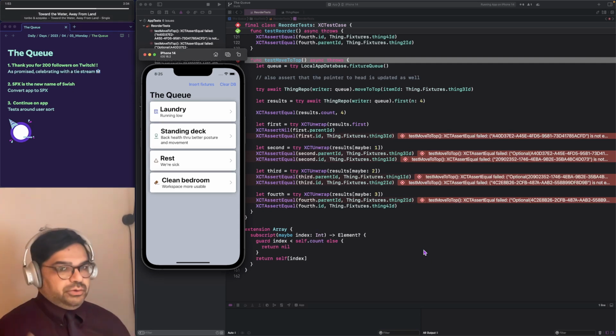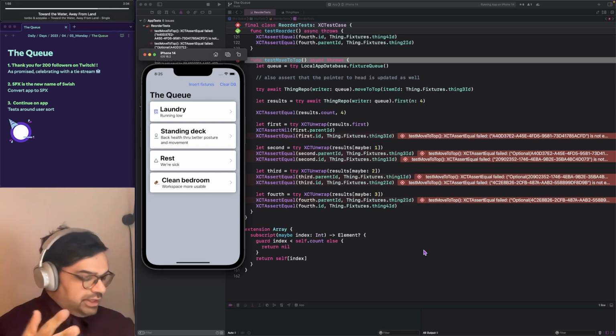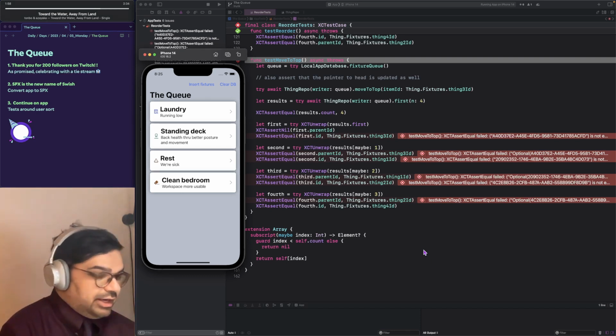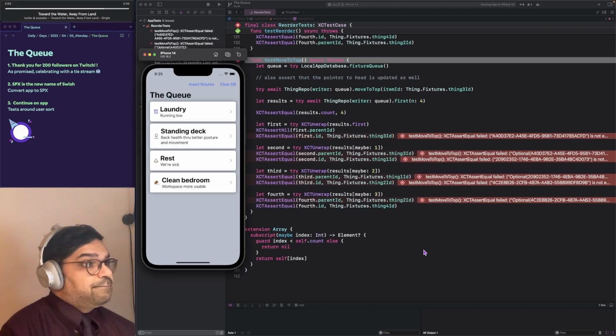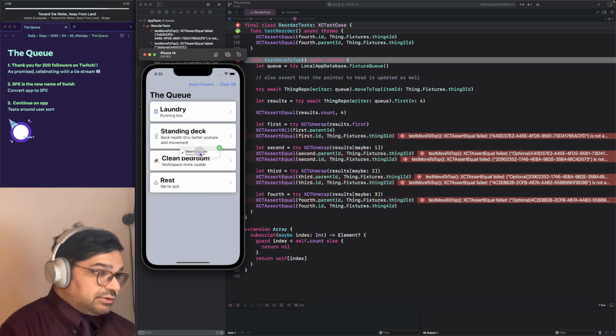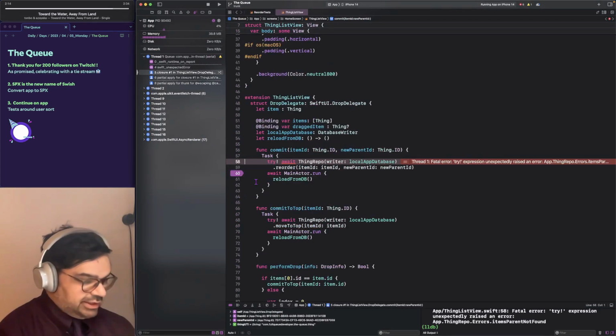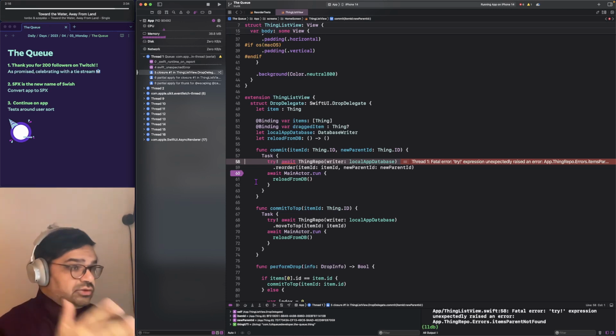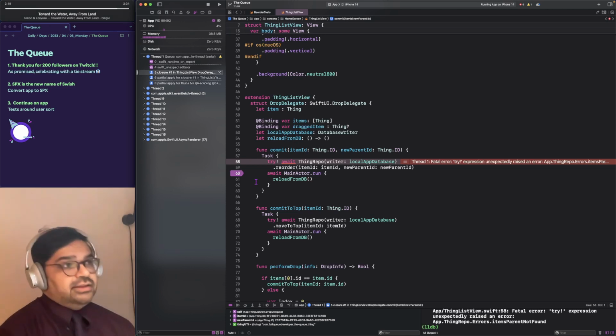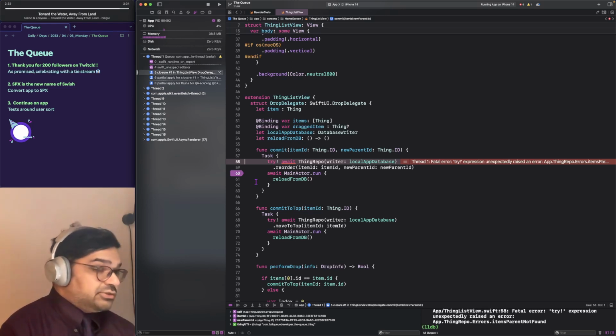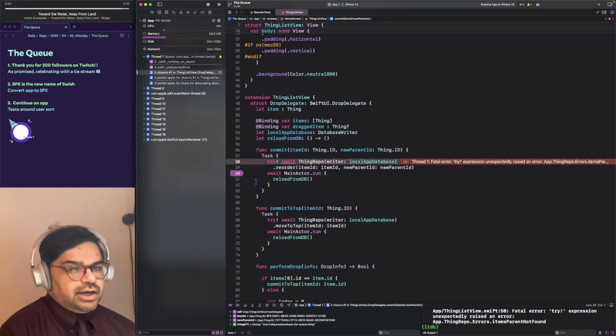Why is this important? We're doing stuff over a network. We don't want to update every single item in a database. We just want to make as few changes as possible. It allows us to say I want to move clean bedroom after set up a standing desk. That's the intention of the move. Instead of moving it to index 3, if someone else is editing the list and they say also move it to index 3, well, who wins? I think it's more about capturing the intention of the move.